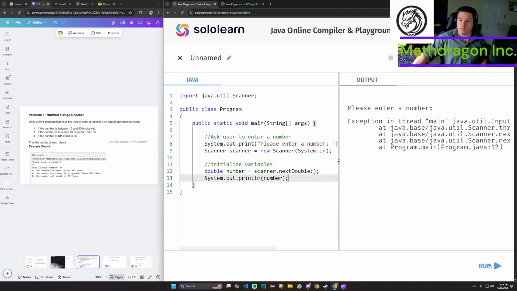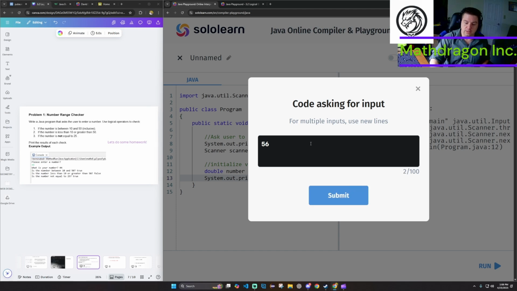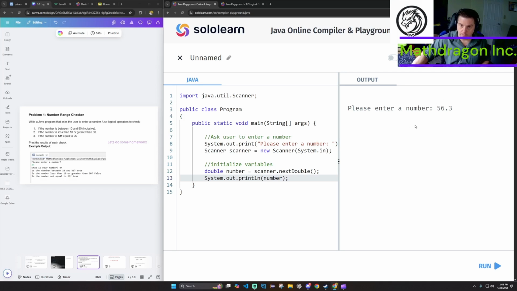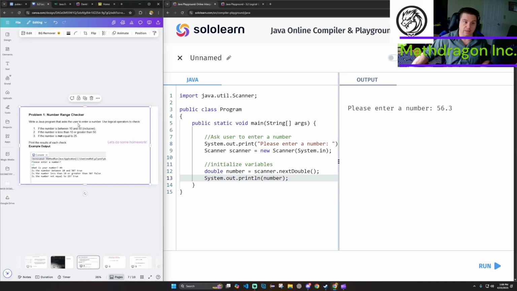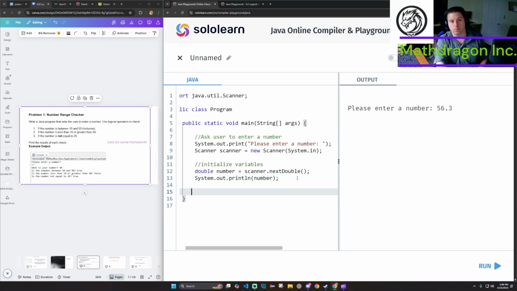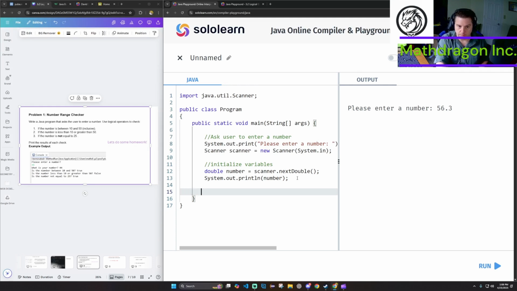Okay, so now we've gotten our number. So we've gotten 56.3. Whatever you want to put in here will work as long as it's a number. Okay, if it's not a number, we're in trouble. But once again, write a Java program that asks the user to enter a number. We're hoping that the user is smart enough to put a number in. All right, that's why we say please enter a number. We're telling the user what kind of input we want. We're hoping they can do it. You can write code in order to do that, but we're not going to worry about that today because that's not what our lesson's about. Our lesson is about making our logical operators in our statements.